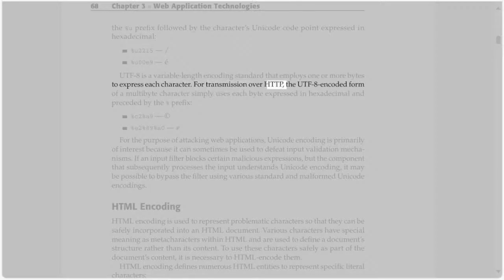UTF-8 is a variable-length encoding standard that employs one or more bytes to express each character. For transmission over HTTP, the UTF-8 encoded form of a multi-byte character simply uses each byte expressed in hexadecimal and preceded by the % prefix. %c2%a9 is the copyright symbol, %e2%89%a0 is the not-equal symbol.